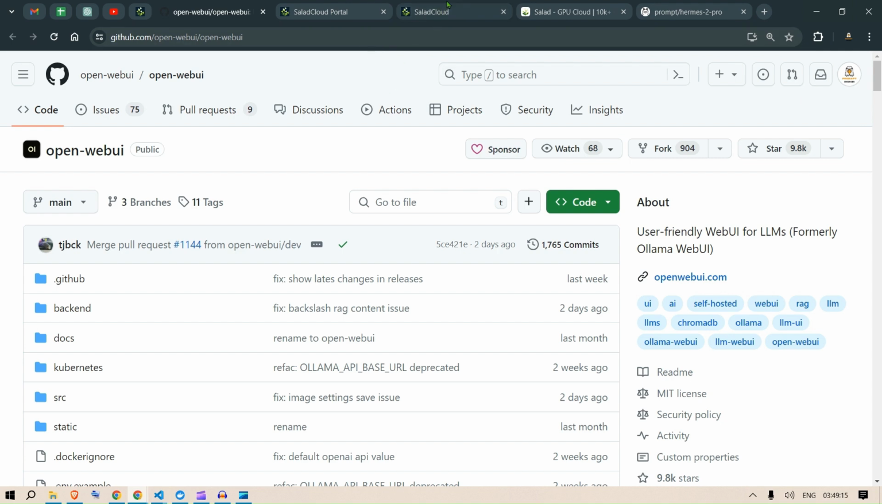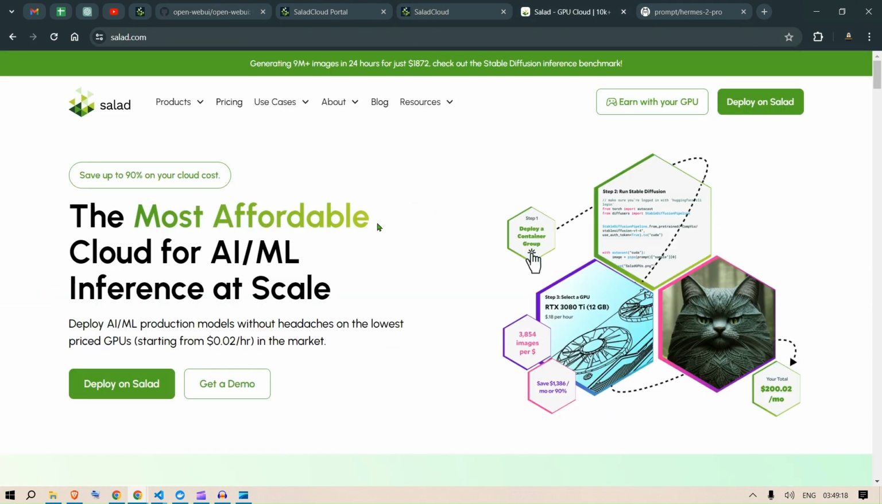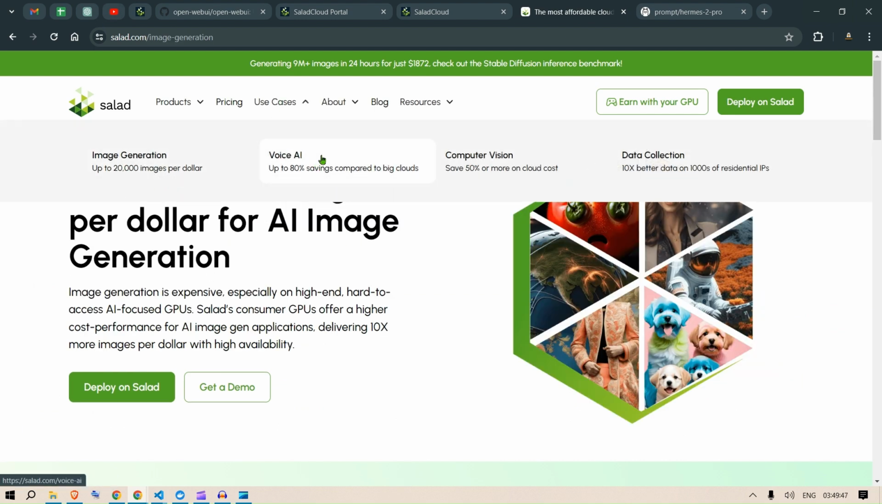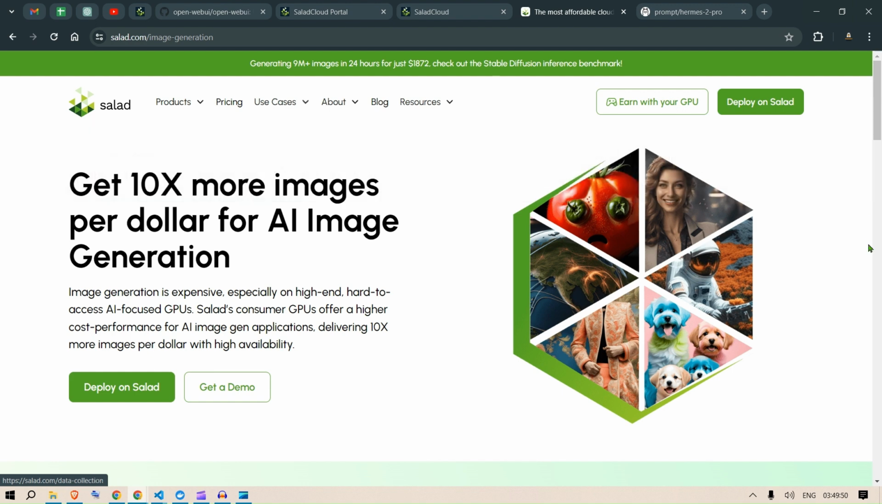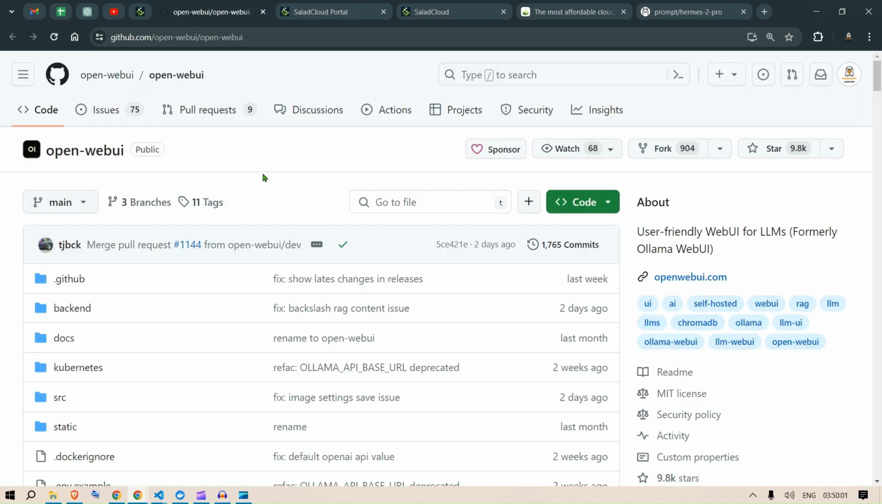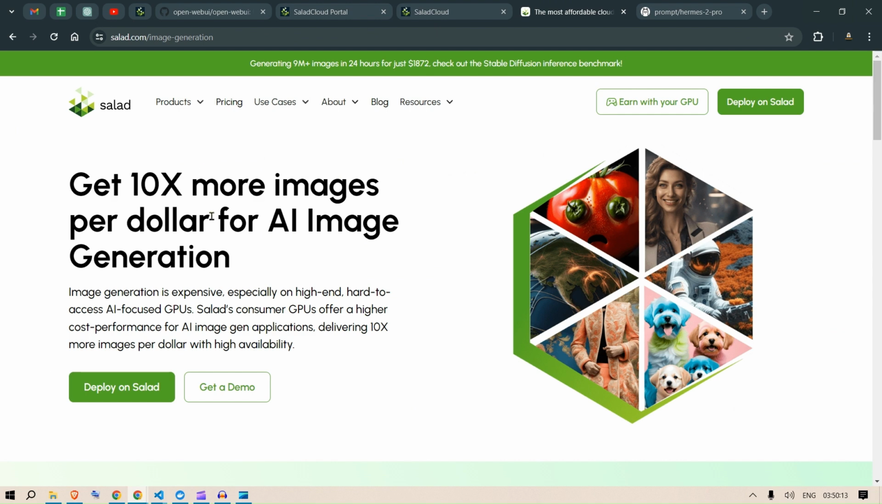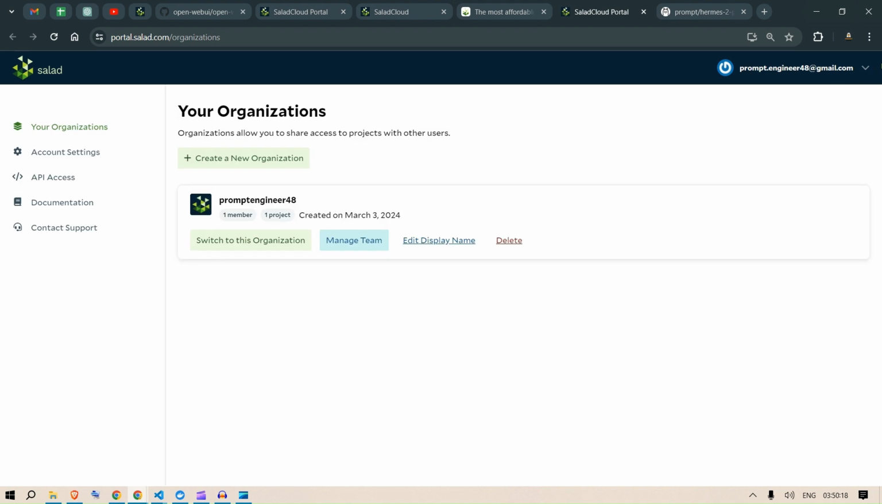So the first and foremost thing that we need to do is go to salad.com, use cases. Here you can see image generation, voice AI, computer vision, data collection. I will make a few videos on these, but in this video let's focus on what we have already stated. We want to make a web UI, the Open WebUI interface, and run this interface using an Ollama instance hosted in the cloud. So we go back to the page, salad.com, deploy on Salad, and then you need to log in.